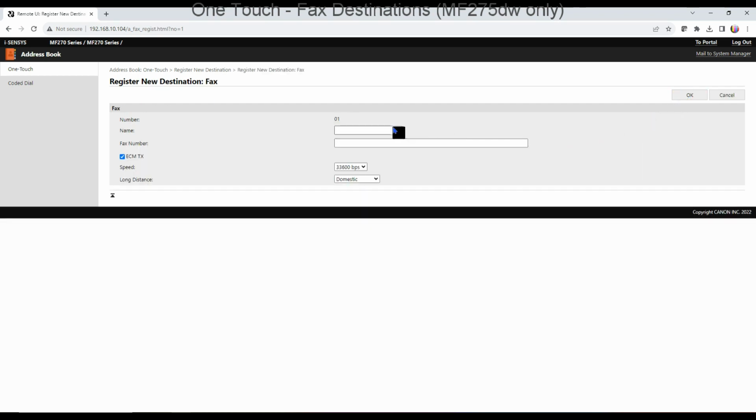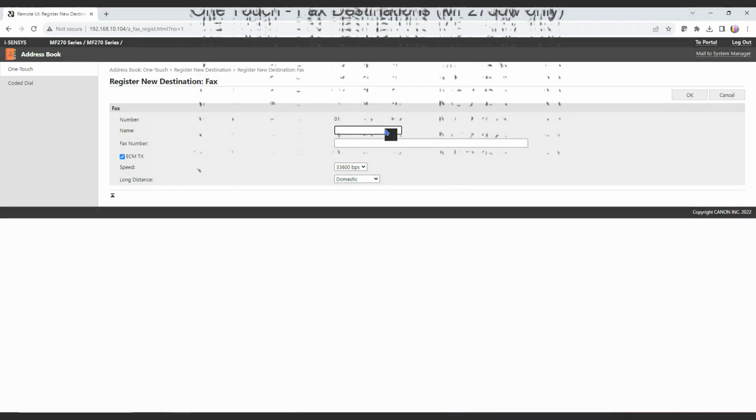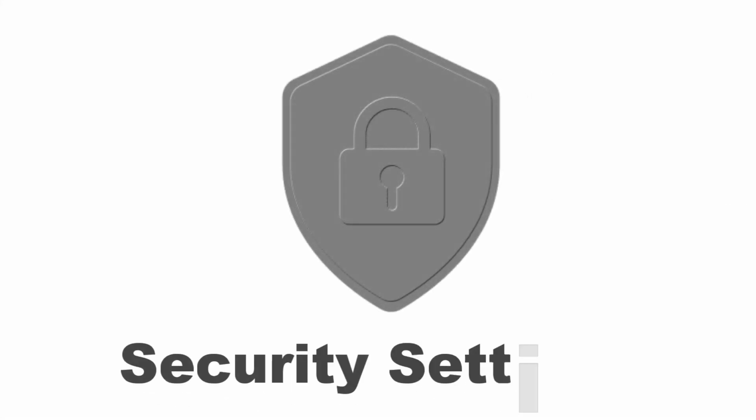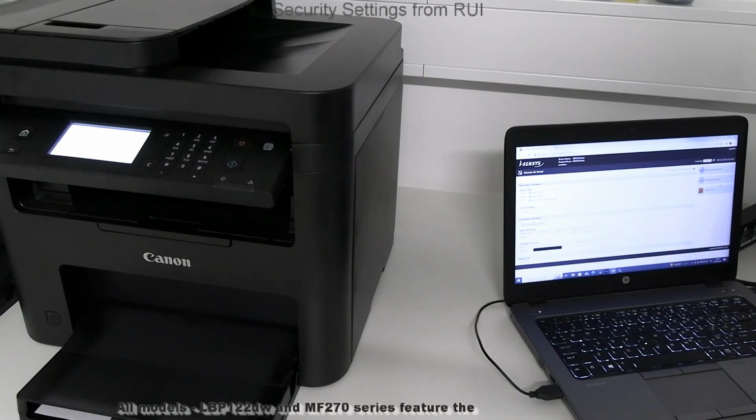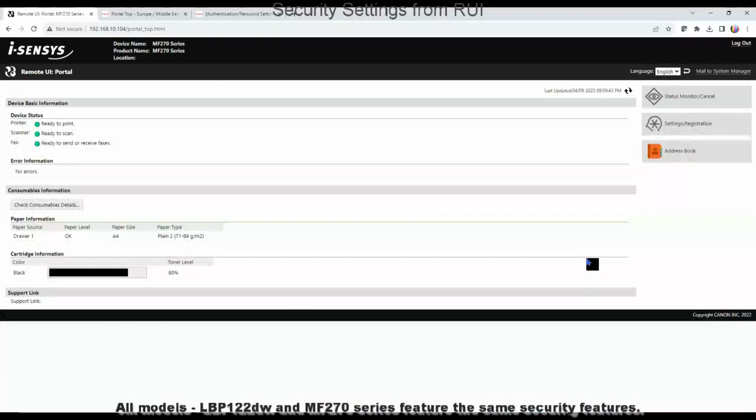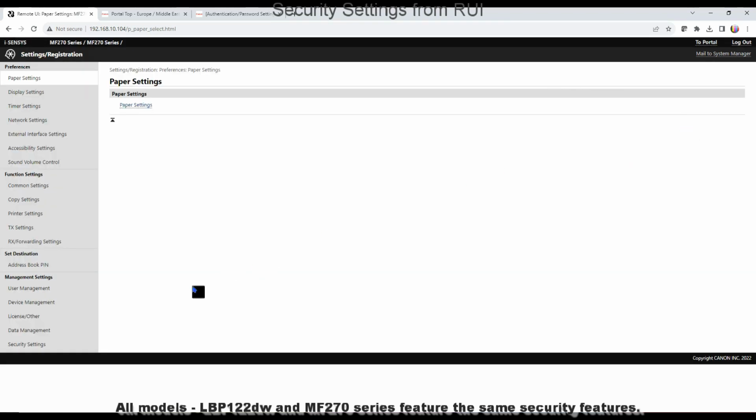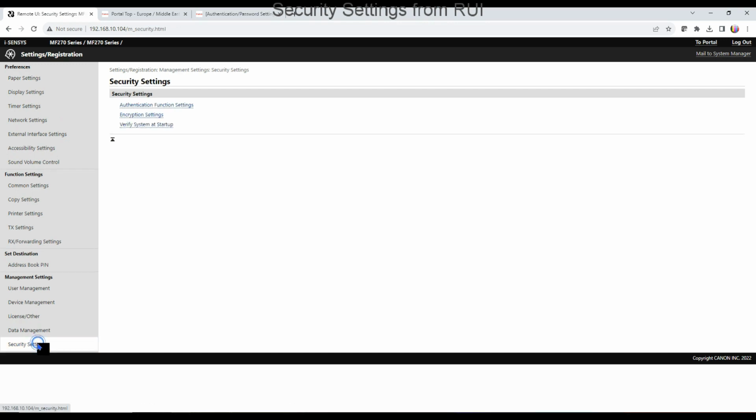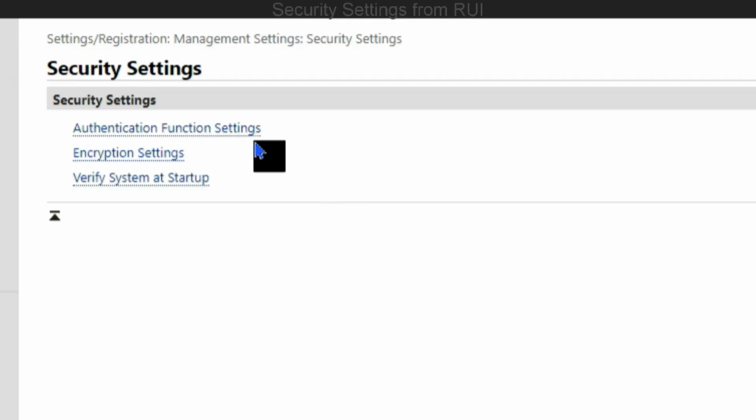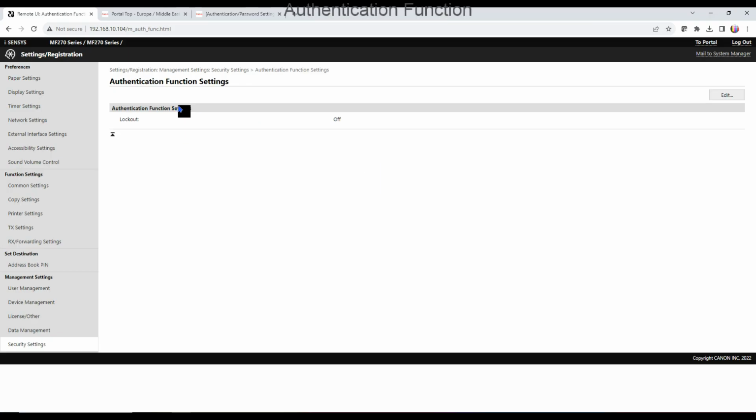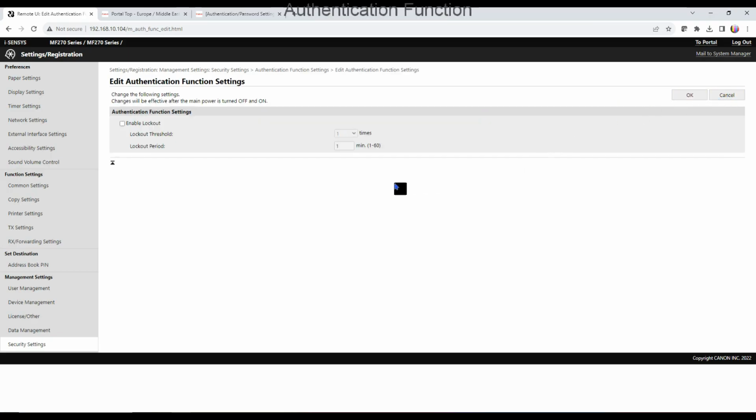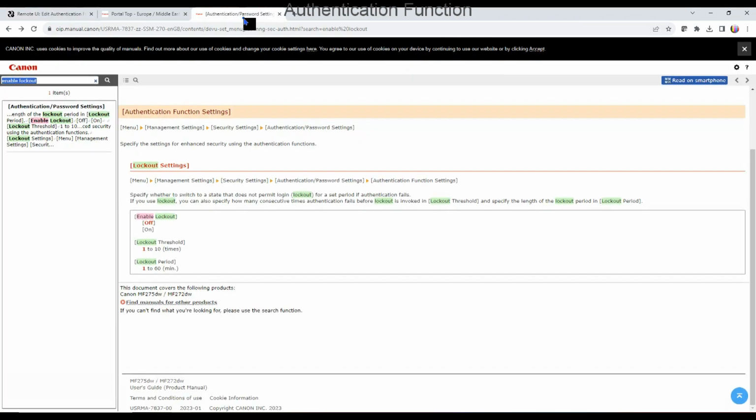In the next part, I cover the security settings. From the remote user interface, scroll down to find security settings. There are three options. First is about authentication. More details can be found in the online manuals.